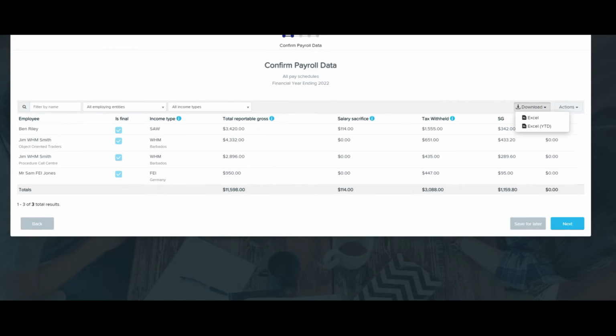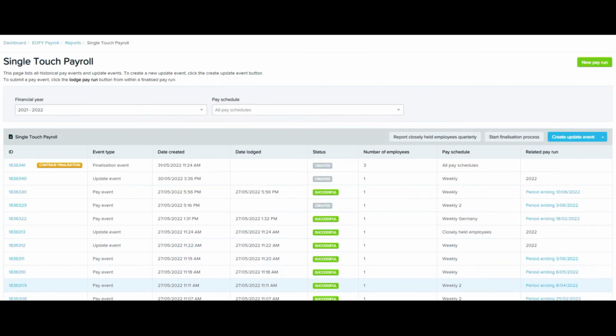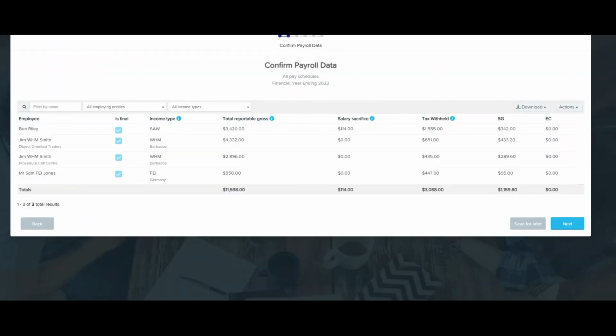The last thing to mention on this page is the options you have across the bottom here. These options appear on each page during the wizard as well. There's a next button that will take you to the next step of the wizard, a back button that will take you to the previous page, and a save for later button, which will save the wizard at the page that you were on in the wizard. If you use this option, you'll be taken back to the Single Touch Payroll page, where you can then filter the screen for the relevant financial year to find that saved finalization event. Then to go back into the wizard, select Continue Finalization. It'll reopen that event back up to the page you had it saved from.